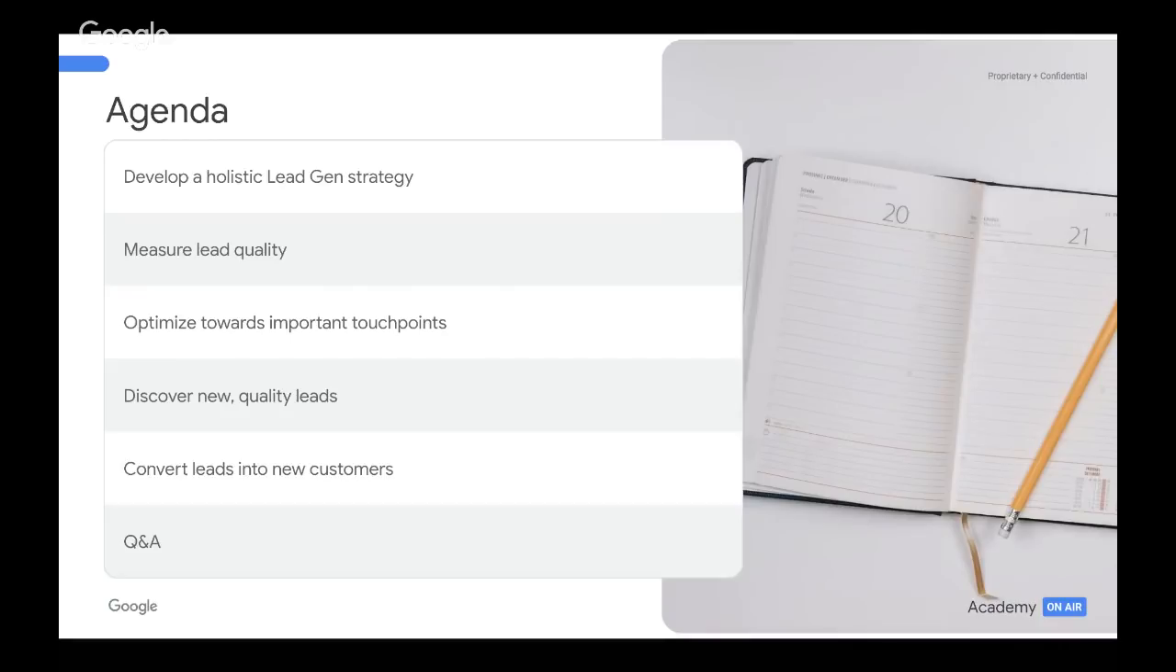We're also going to be looking at how we can optimize towards some important touch points. We're going to be taking a quick look at also how we can discover new and quality leads. And then finally, we're going to be running through how we can convert these leads into new customers. And then with our last few minutes, we're also going to be running through a Q&A.